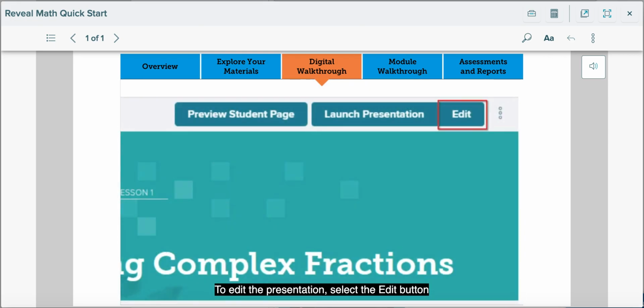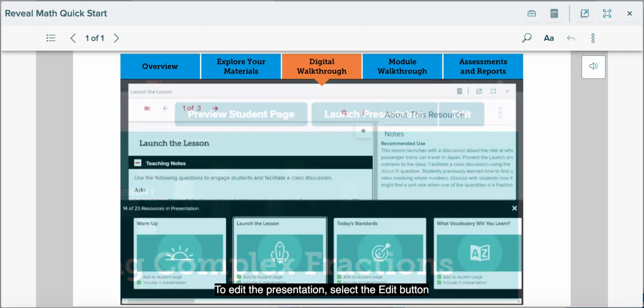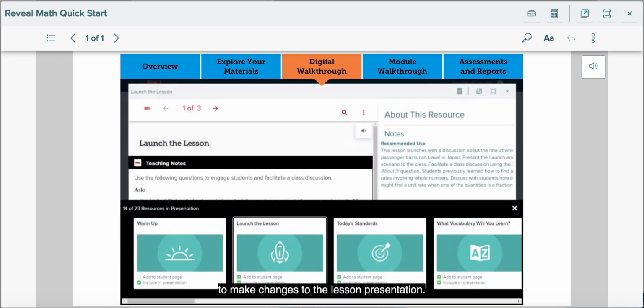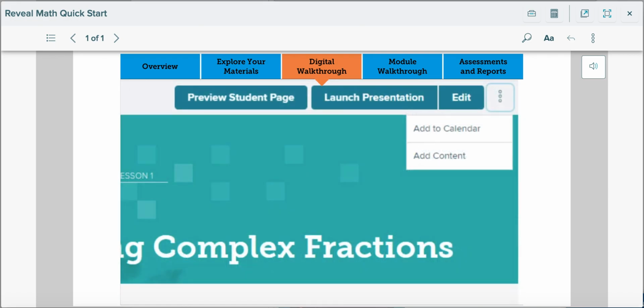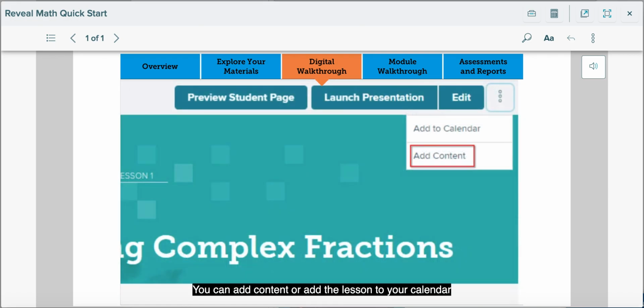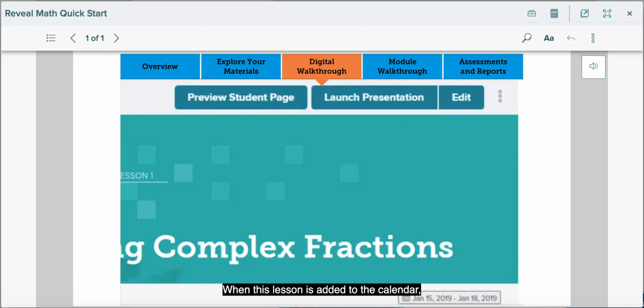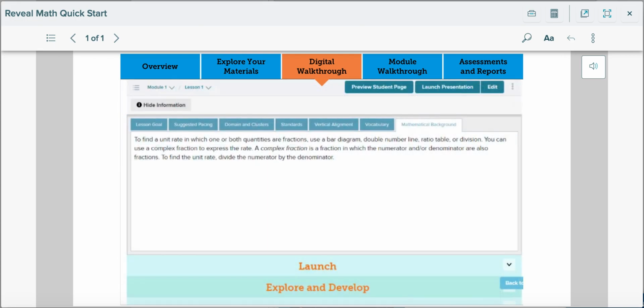To edit the presentation, select the Edit button to make changes to the lesson presentation. You can add content or add the lesson to your calendar from the Lessons Action menu. When this lesson is added to the calendar, the date appears under the title banner. Select the Information button to display the lesson overview, learning outcomes, and standards found in the lesson.